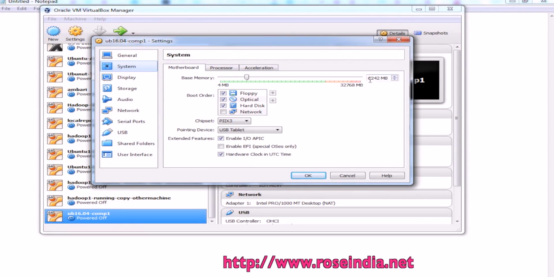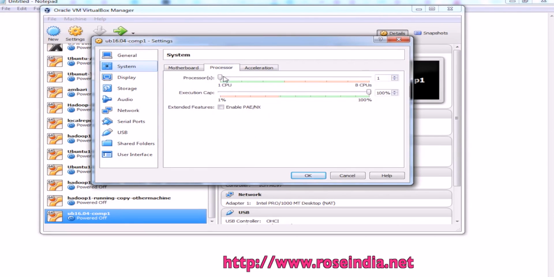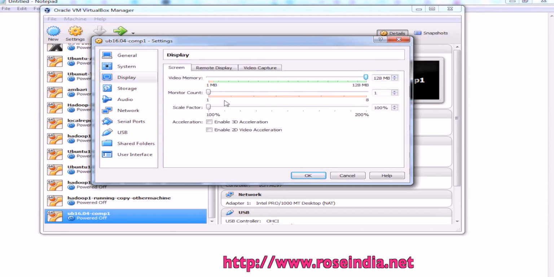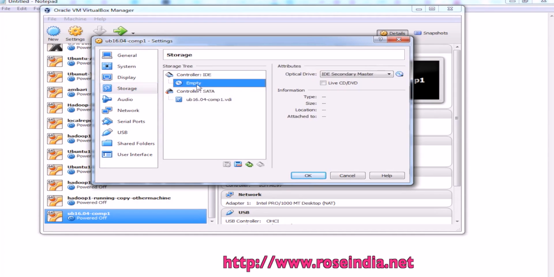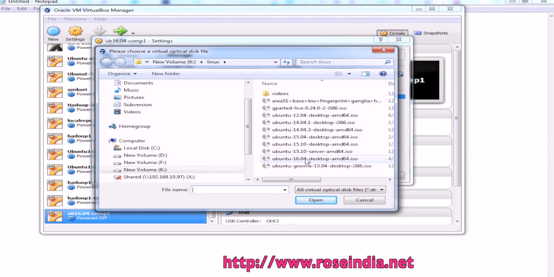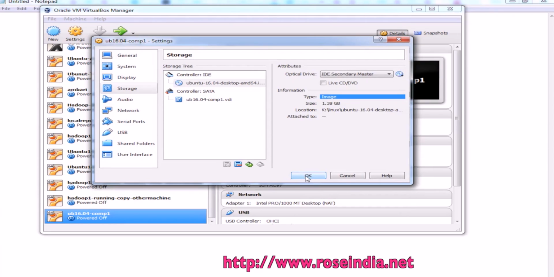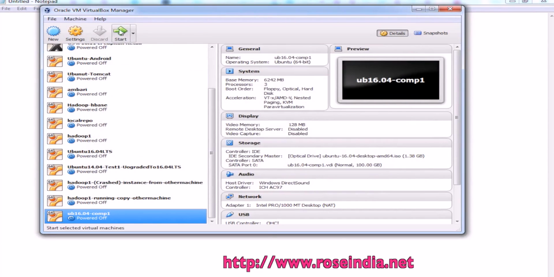Then system RAM is around 6 GB, processor I am going to give it 3, then display 128, then storage is here. Here we have to specify the disk image. So I'm going to select the Ubuntu 16.04 desktop AMD 64. Now click OK. Then just click OK and start the VM.